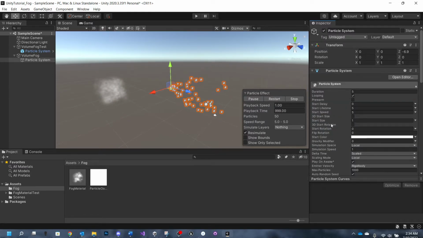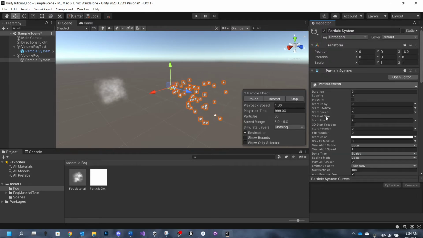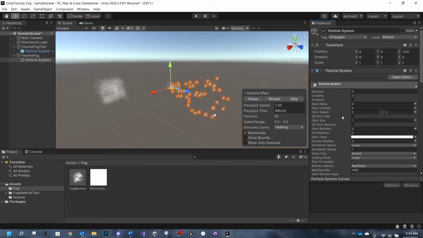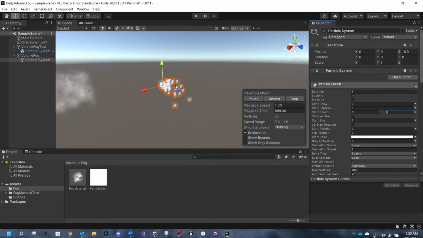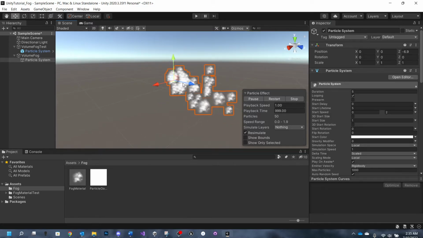So to begin, you'll want to go to start speed, and it has this little drop down arrow, and you'll want to change it from constant to random between two constants, and that'll change it from one value to two different values. So you want to change the first one to 0, and then the second one to 2. You can see they start a little bit closer to the center and then come out.